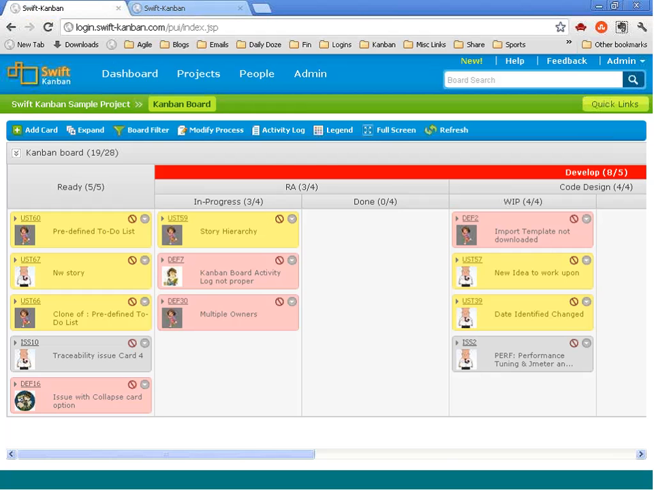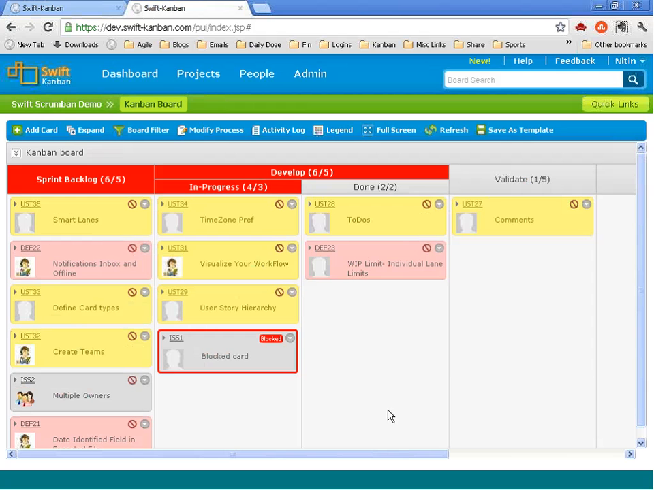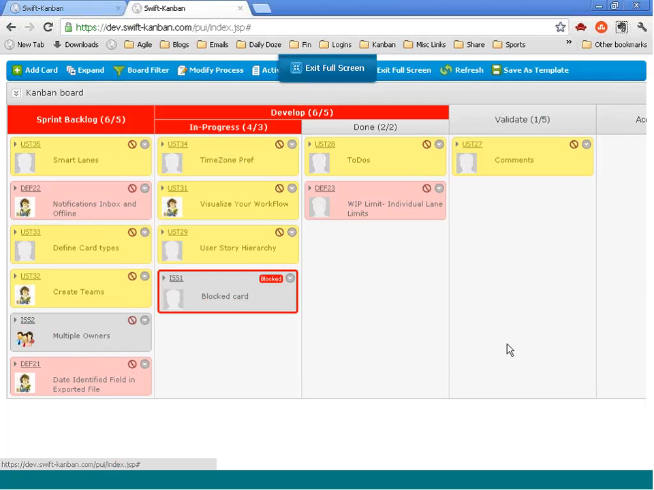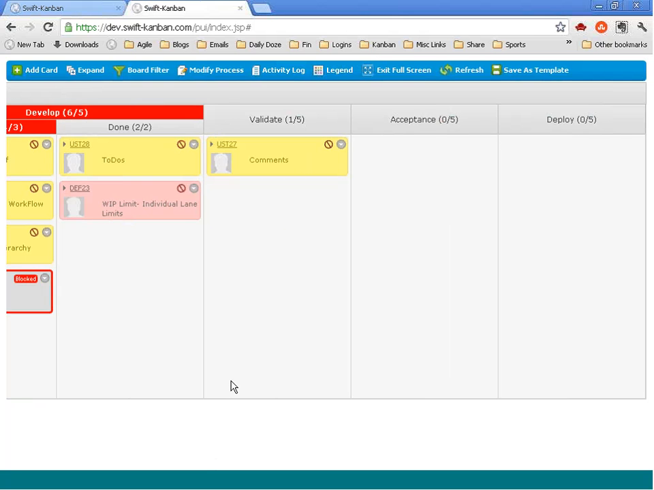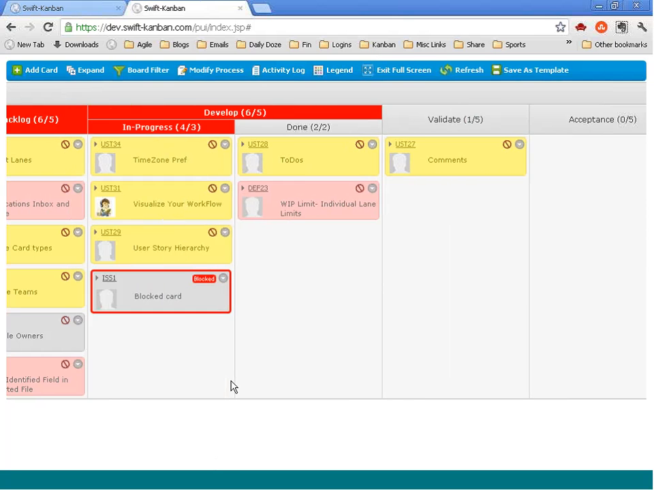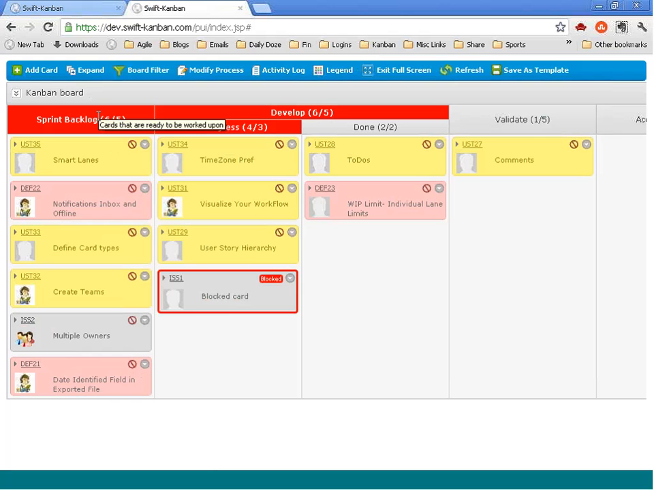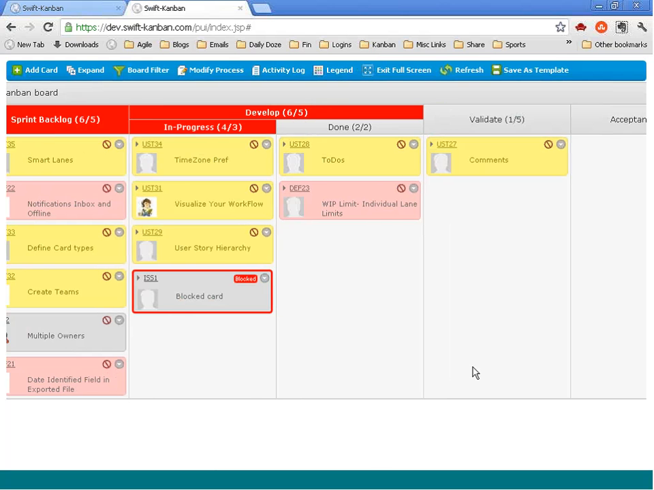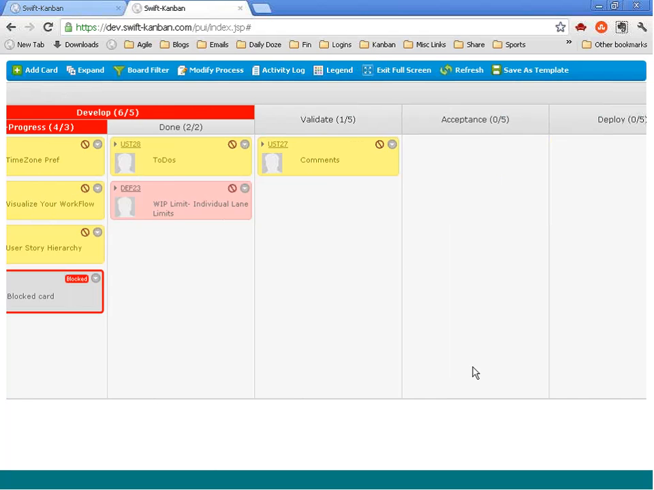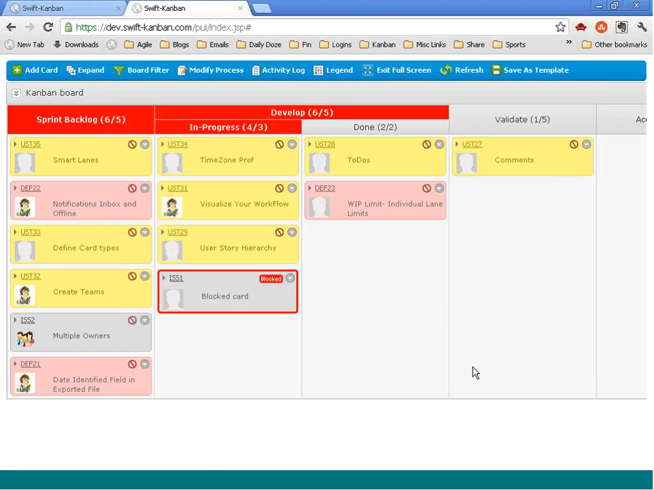All right. So this is a sample board. Typically the way Swift Kanban works is each team can define their own value stream on a virtual board. So this whole board can be set up based on your specific value stream end to end, as we said, right from sprint backlog, or even from customer request to actual deployment. So you can visualize your entire value stream using our Swift Kanban product.